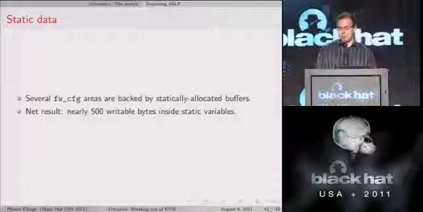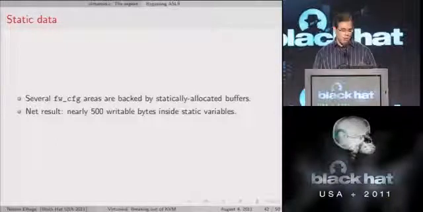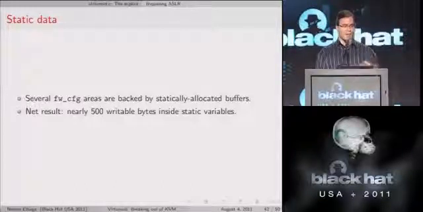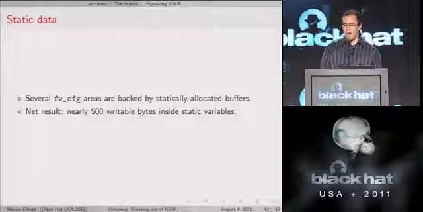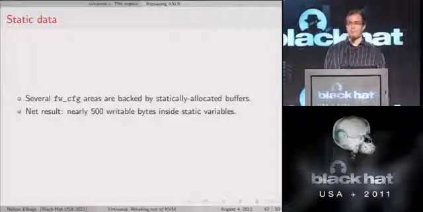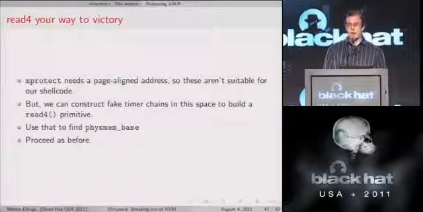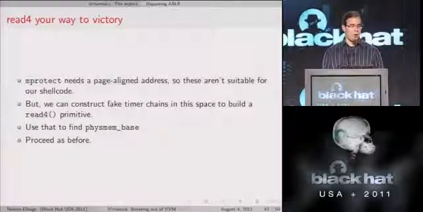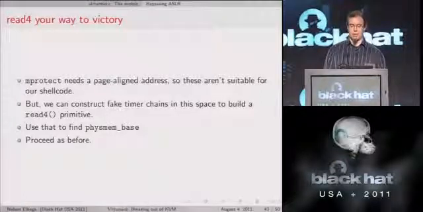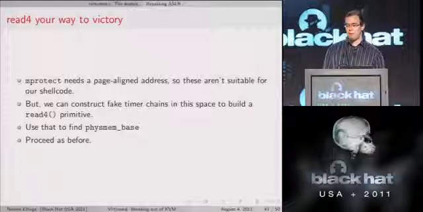And several of these regions, such as the E820 map, are just a statically allocated buffer in the host, which means that they're at a fixed address in PIE, and they're writable from the guest via those I/O ports. So we get up to about 500 bytes of writable data located in static variables at a fixed address in the host. And so that's data that we can control and whose address we can predict. We can't just port our entire attack over to this space because I need a page-aligned address for mprotect, and those structures aren't guaranteed to be page-aligned.